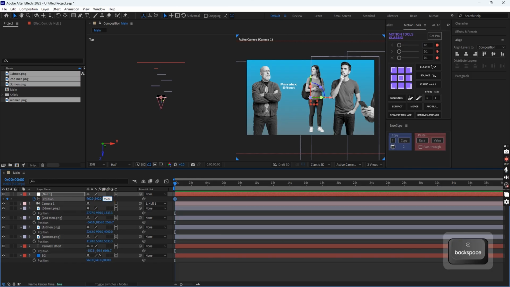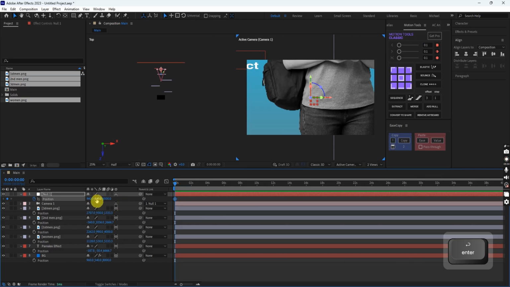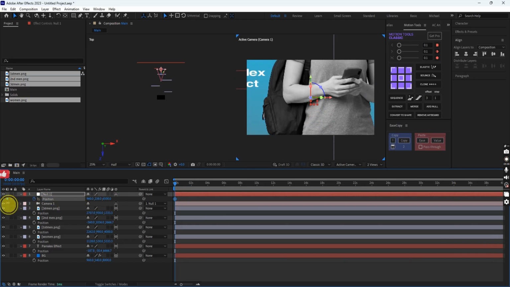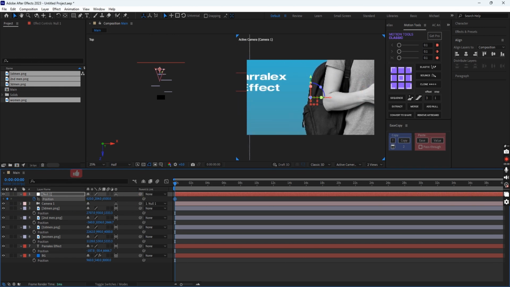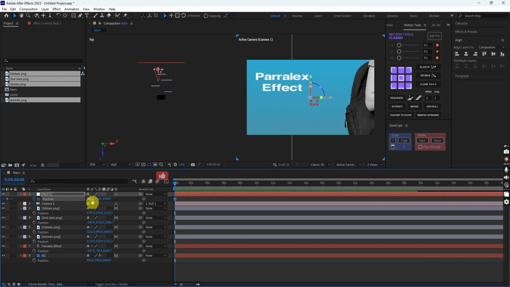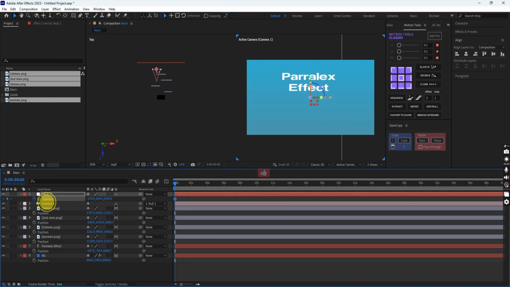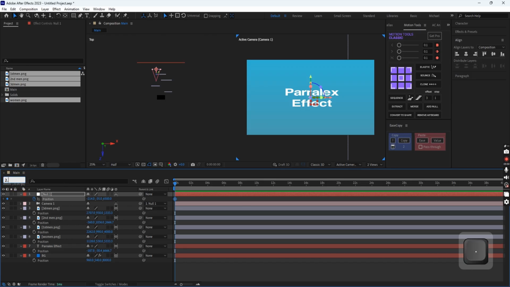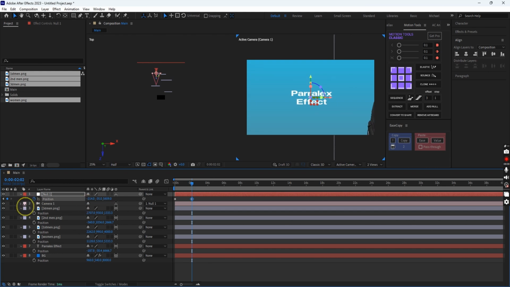All right, let's frame the camera so that right now we only see our parallax effect text on screen. I think this is perfect. All right, let's jump to the 2:02 mark in the timeline. Now we'll move the camera so that in the frame we can see both the woman and the text. The top view really helps here to guide the camera position in 3D space.